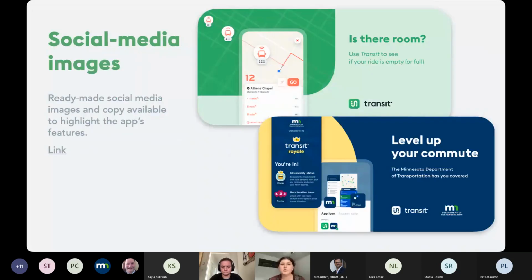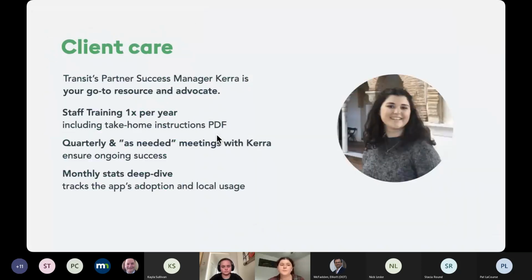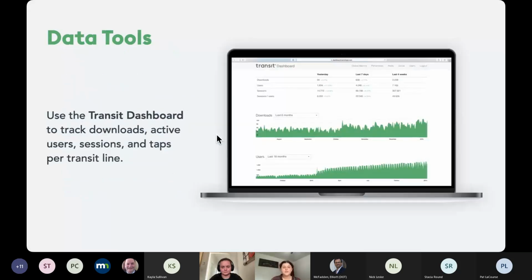We also have some social media images here. So these are just some examples that can be used to promote the app. Something else that I like to note is me. You all have access to me. You can reach out to me with any sort of question, and I definitely do these trainings. So if you get new members of the team or a new agency, we're happy to offer another training like this.